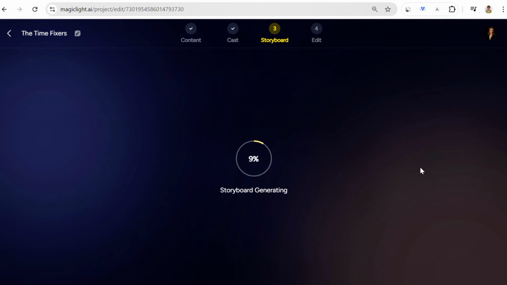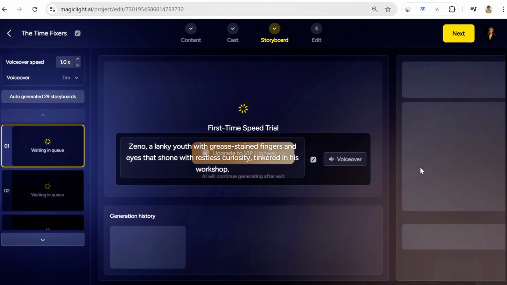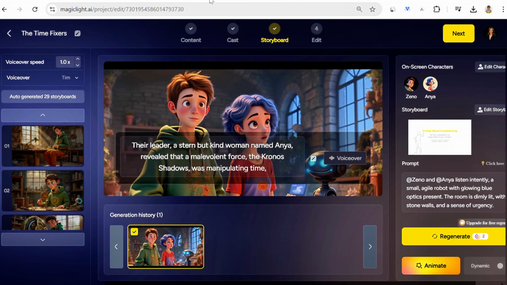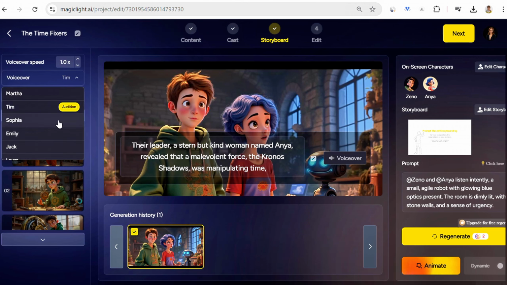Now, MagicLight generates visuals that match the flow of the story using the characters I selected. All visuals for the story are now ready. At this stage, MagicLight allows us to make final adjustments. On the left menu, we can adjust the voice speed, either speeding it up or slowing it down. If we don't like the voice assigned to a character, we can change it here.